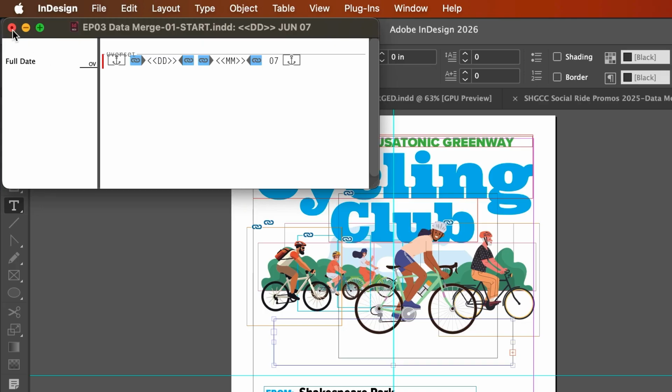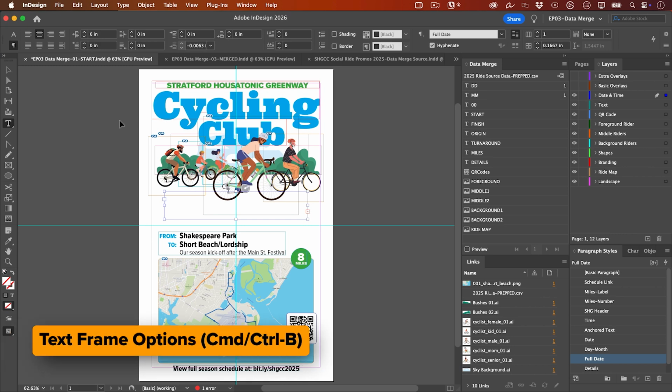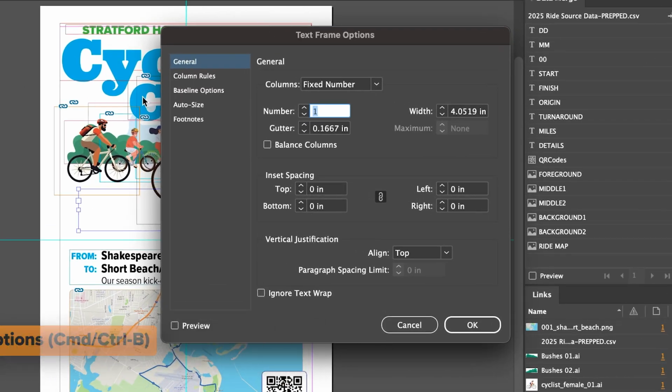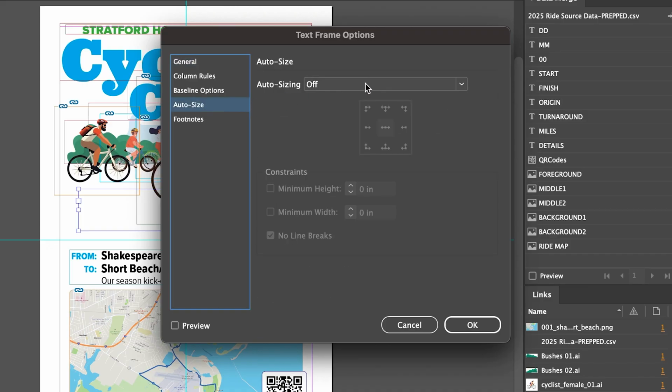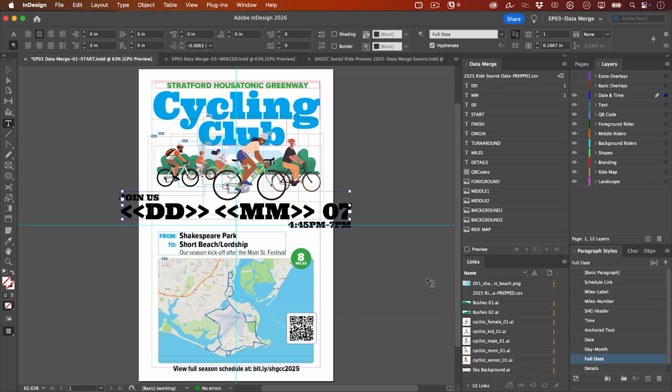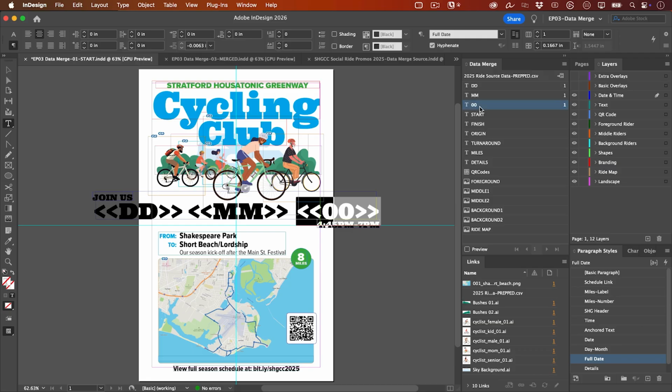So instead of using the story editor, I'll hit Command B for my text frame options, go to the auto size options, choose width only and set it to expand from the center because my text is centered. I'll check no line breaks so my text won't wrap and click OK. Now I can see those day and month placeholders. The next placeholder I need to add is for the actual date, which is the 00 item in the Data Merge panel. I'll click that and it puts that placeholder in.